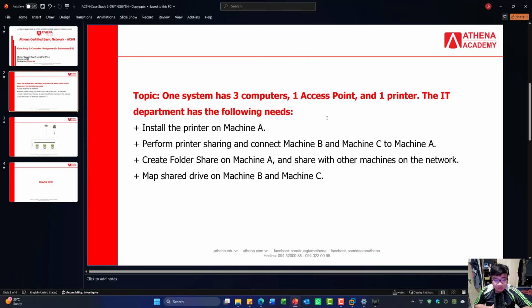So now we will install the printer on machine A, perform the printer sharing, and connect machine B and C to machine A. Create a share folder on machine A and share with machine B and C on the same network, and map the share drive on machine B and C. All right, let's go.